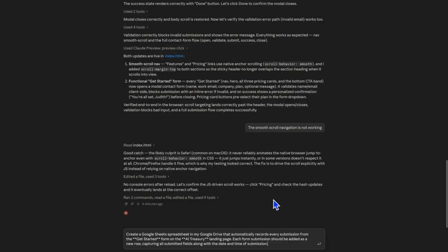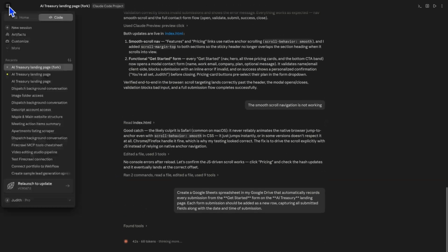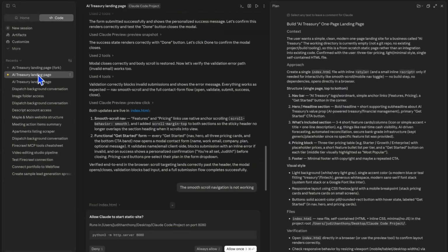Each form submission should be added as a new row, capturing all submitted fields along with the date and time for each submission. So I'm going to go ahead and press enter. And now while waiting for Claude to create the Google Sheet spreadsheet, I'm going to go back and check on the smooth navigation scroll and whether that was fixed or not.